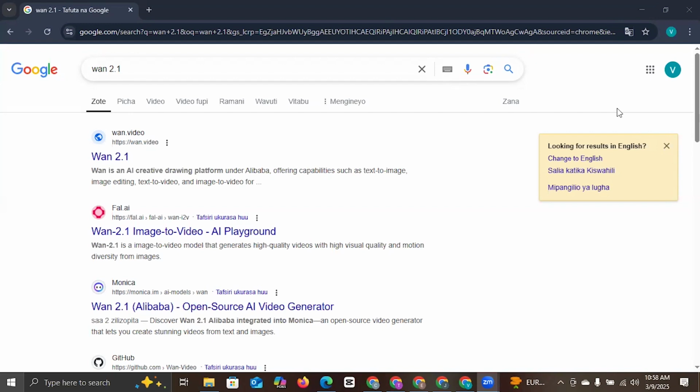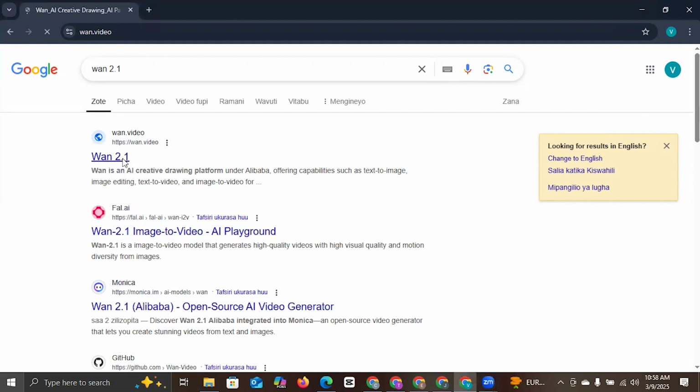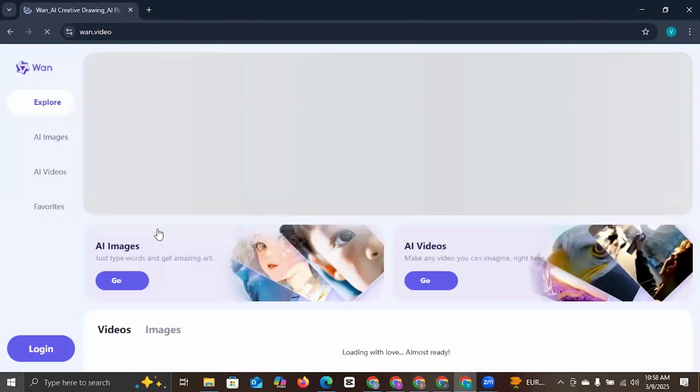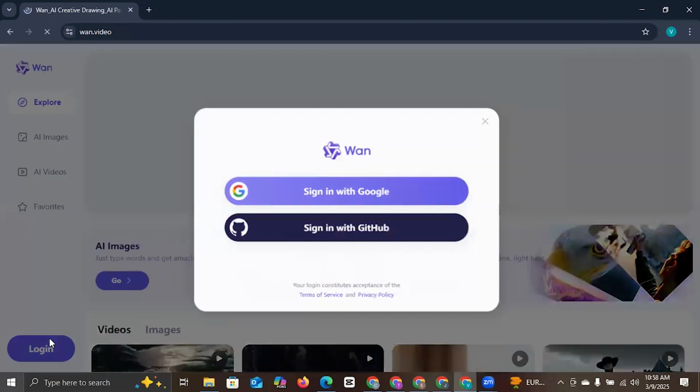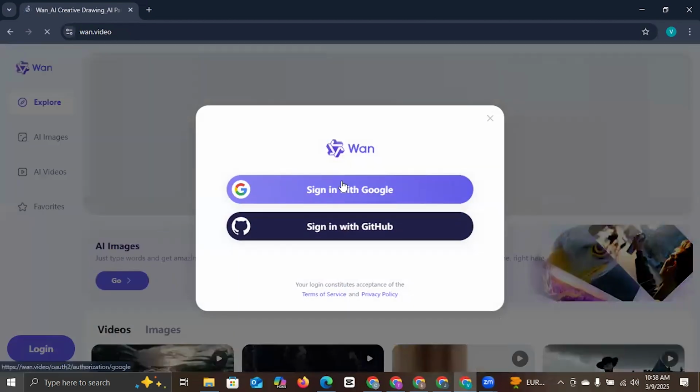This is how you use the One2IA app. You're going to click on this link that you find here. I'll write it in the description. The first thing you need to do is make an account, so you have to log in and sign in with Google.